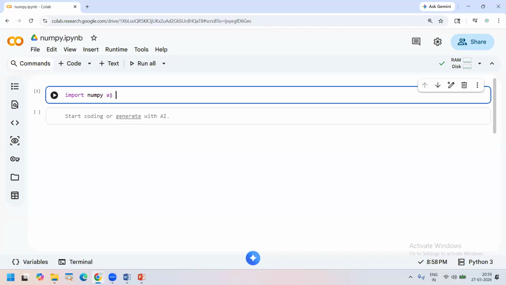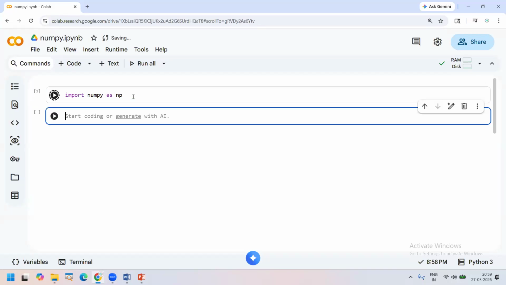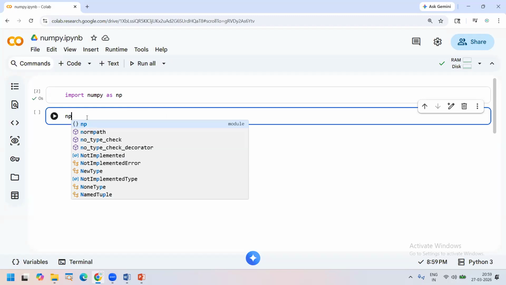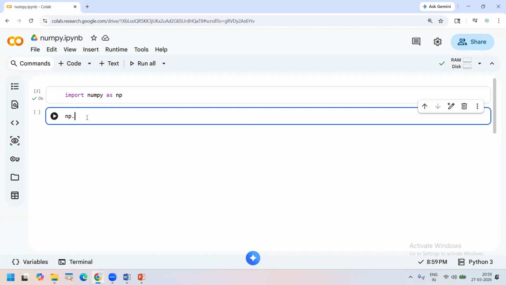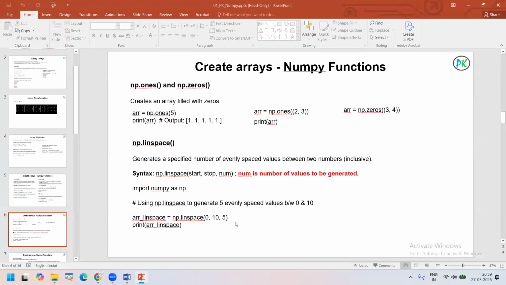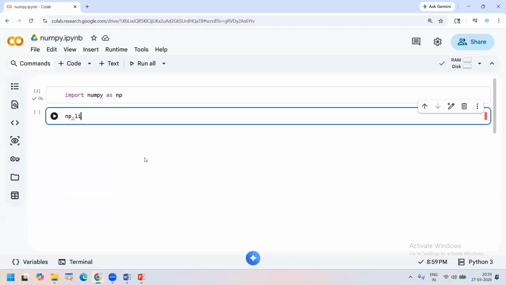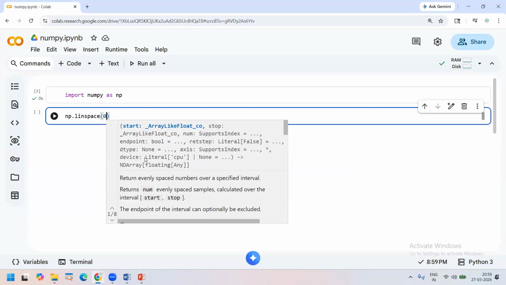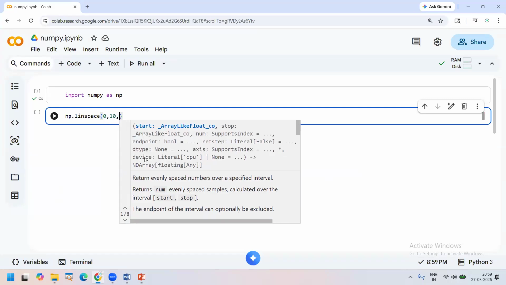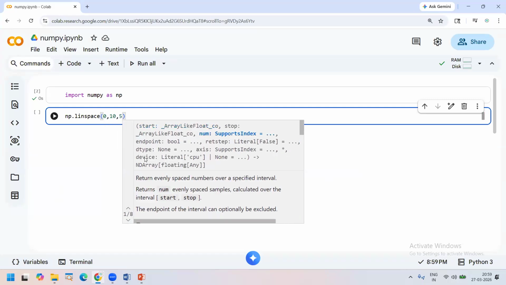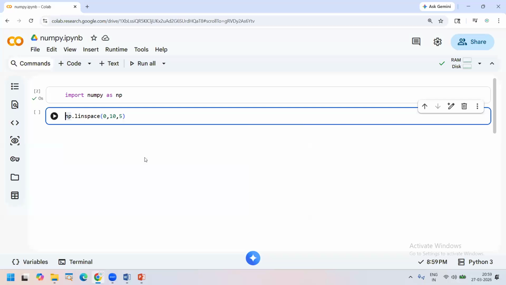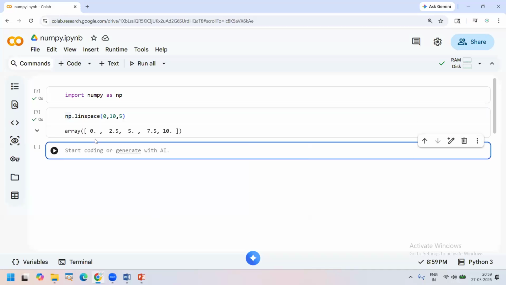But let me give an alias rather than always writing NumPy. I will give an alias of np. Now I need to use np dot what we were discussing, this linspace, right? linspace of 0, comma 10, comma 5. If I give this, it will print automatically. I need not write print.